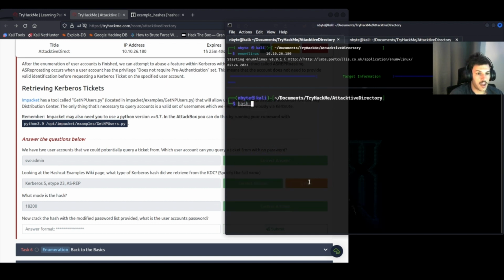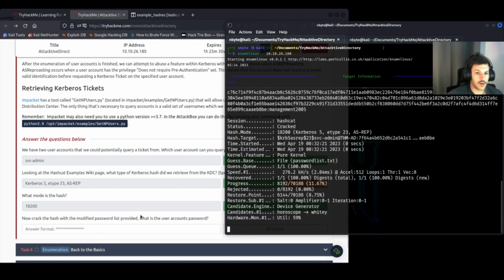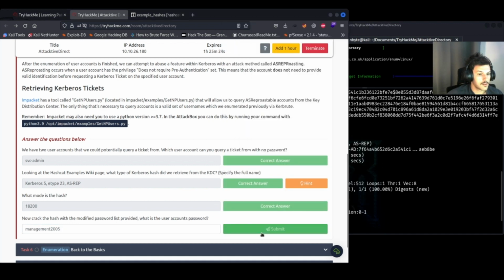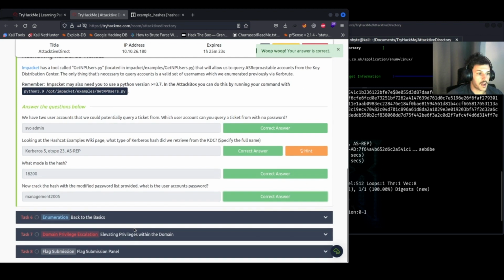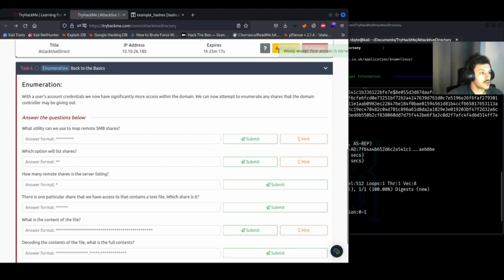So now we can run Hashcat with mode 18200, the hash, and then the password list that we downloaded earlier. Go ahead and hit enter. This may take a second or two to run. Looks like it finished. So now we have management2005. Go ahead and submit that. So that's our password. On to task number 6, back to the basics. So, enumeration.